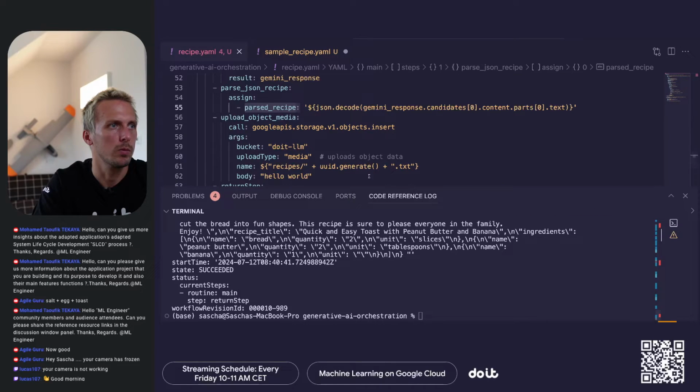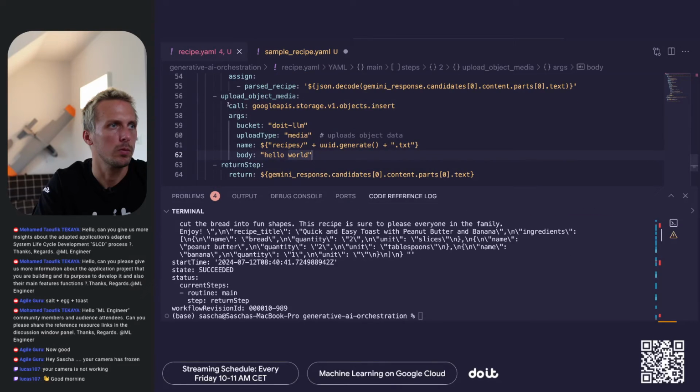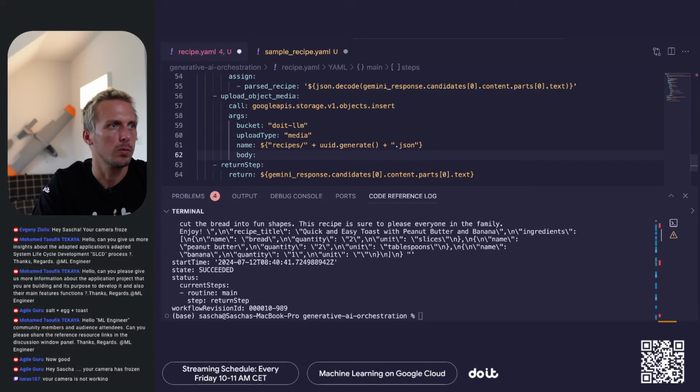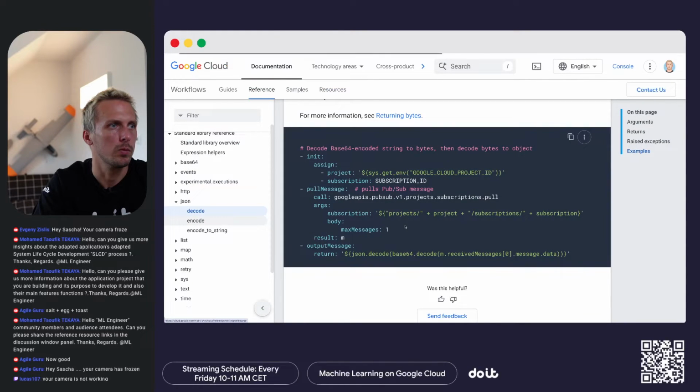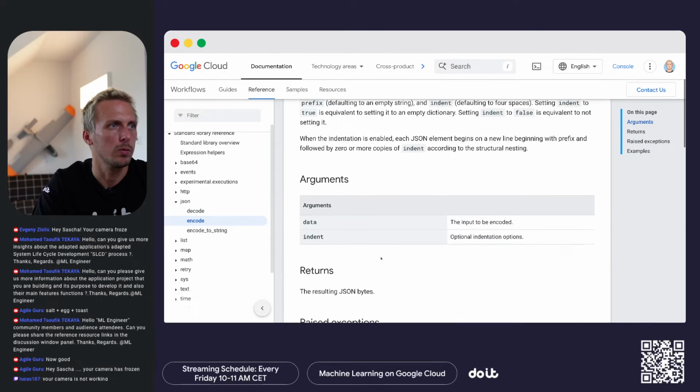All right. Next one, we want to upload this as part of our, now it's not TXT anymore, we want to have a proper JSON. We have JSON here, it's still media, which we upload here. This comment, it's useless. And as body, we now need to encode again, right? Because we decoded the escaped JSON, and now we need to encode again, because we want to have it back as a proper JSON. Let's check the encode.